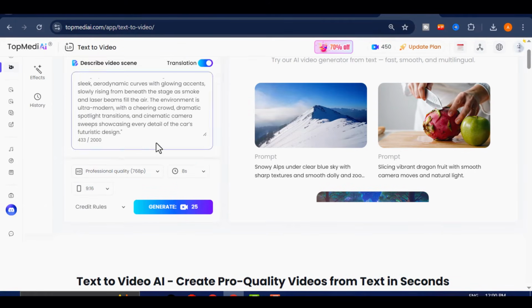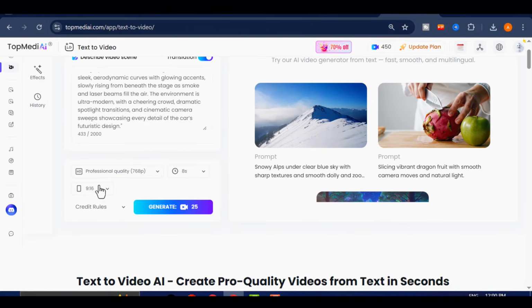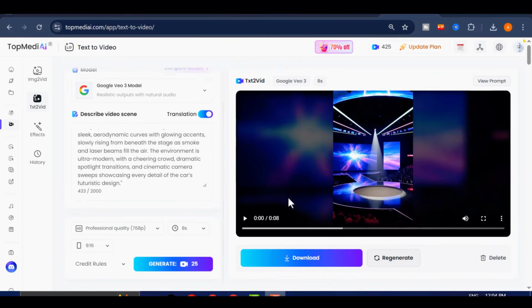Once everything is properly configured, the model, the prompt, the quality, the duration, and the aspect ratio, go ahead and click on the Generate button. The AI will take just a few seconds to process your request, and then your video will be ready without watermarks. Now let's go ahead and preview the result together.